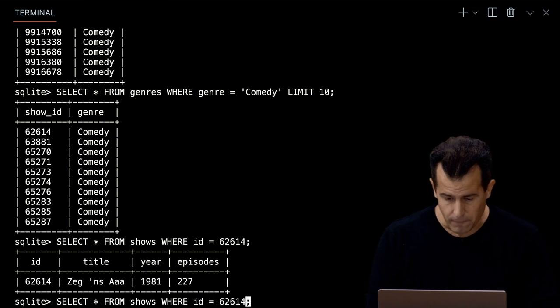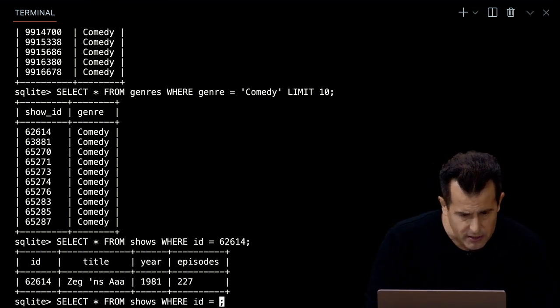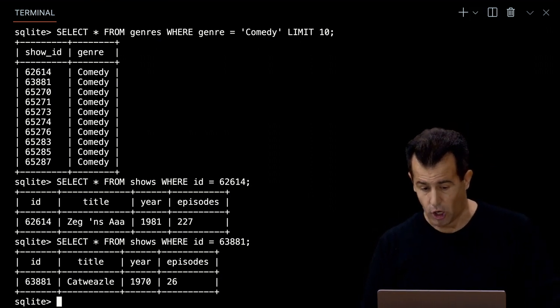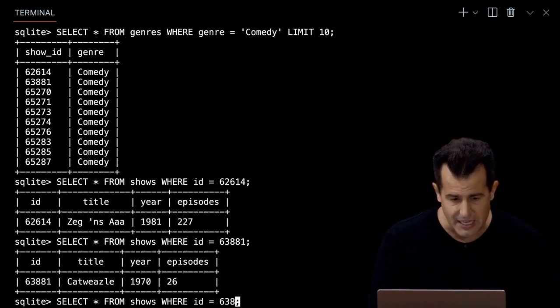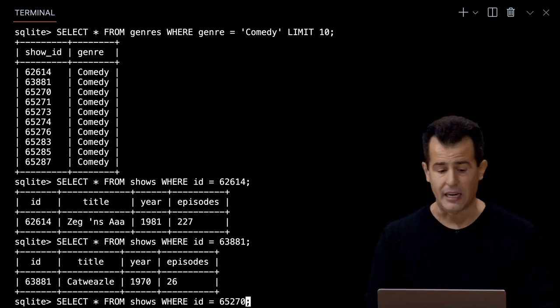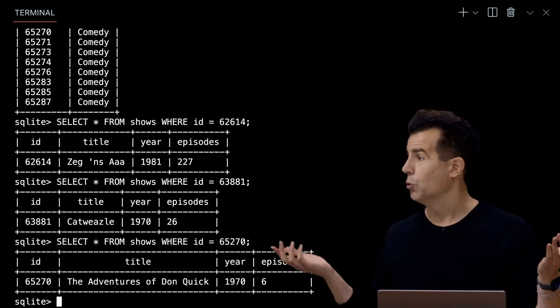Let me look up the second one. So instead of that, let's do 63881, enter. OK, so that's that show. And let's do one more. And suffice it to say, this is just getting tedious and vulnerable to mistakes quickly. This surely can't be the way to do this.